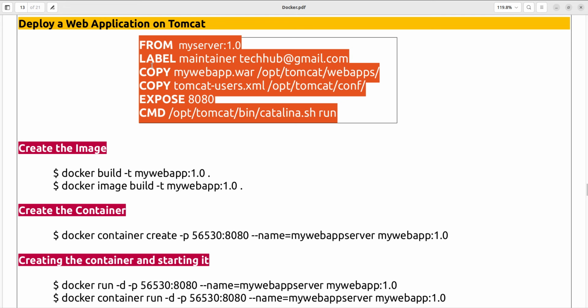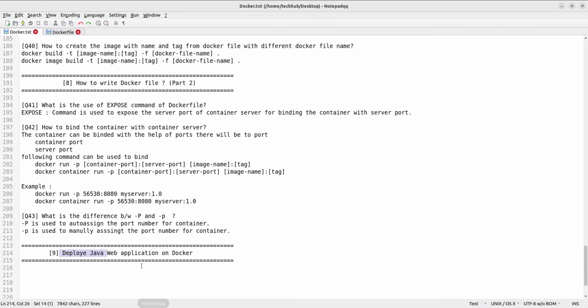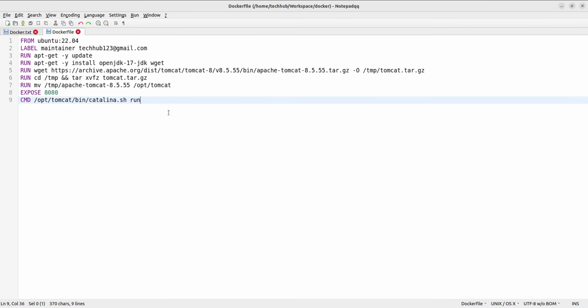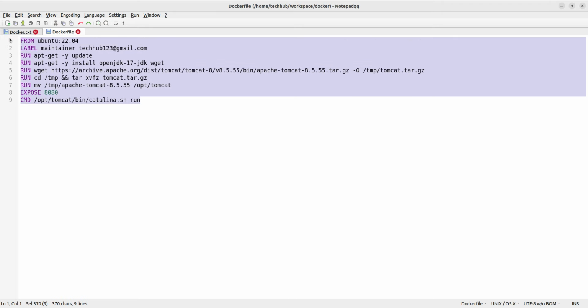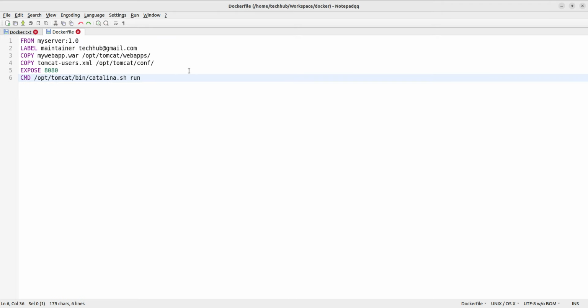So the very first step, we have to write our Dockerfile with these steps. We already have one Dockerfile. I am just going to replace this Dockerfile with the new one. That's it. Now you can see here the maintainer, that is okay. You can give any name or email ID of the owner of this Dockerfile.